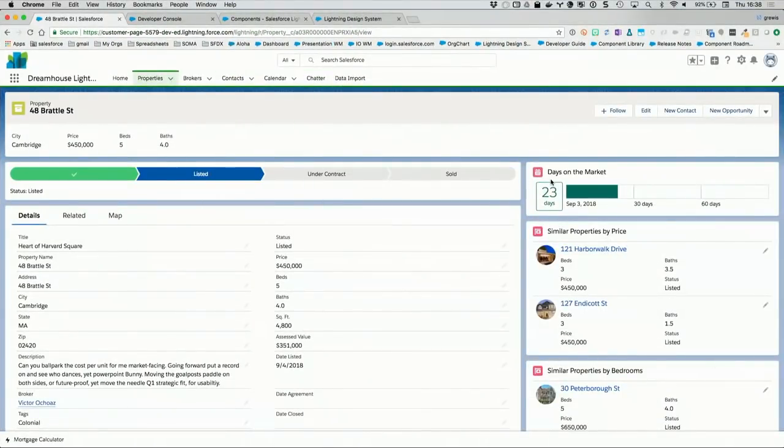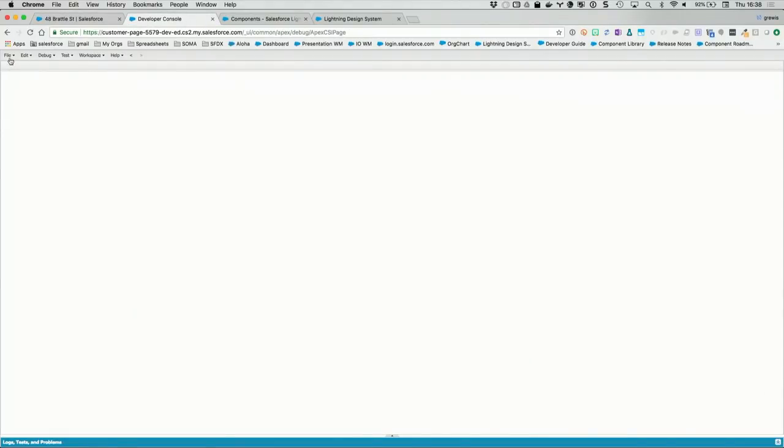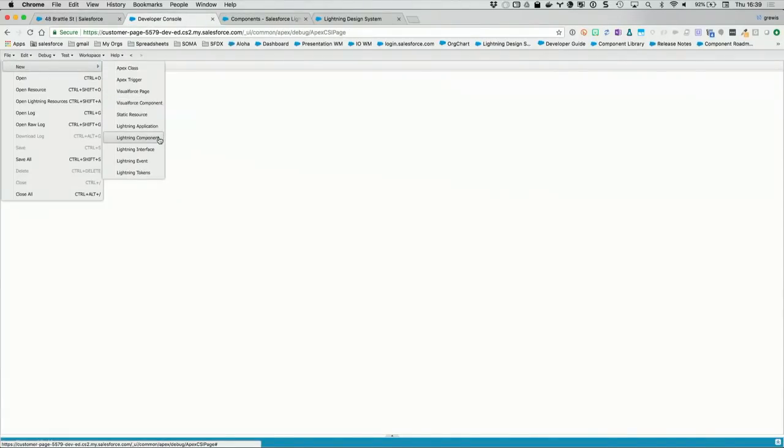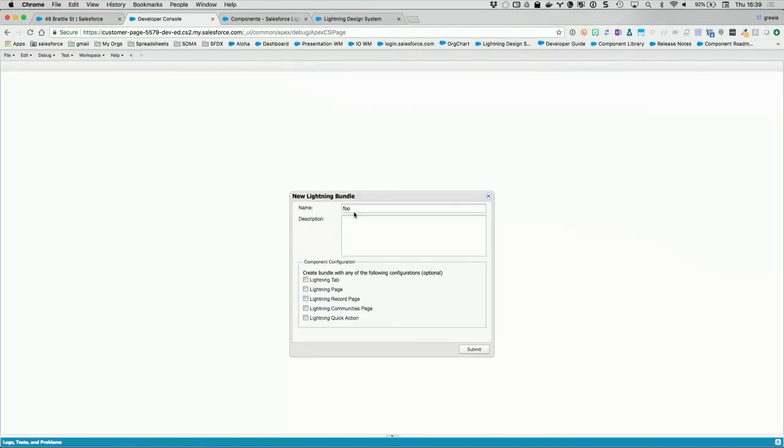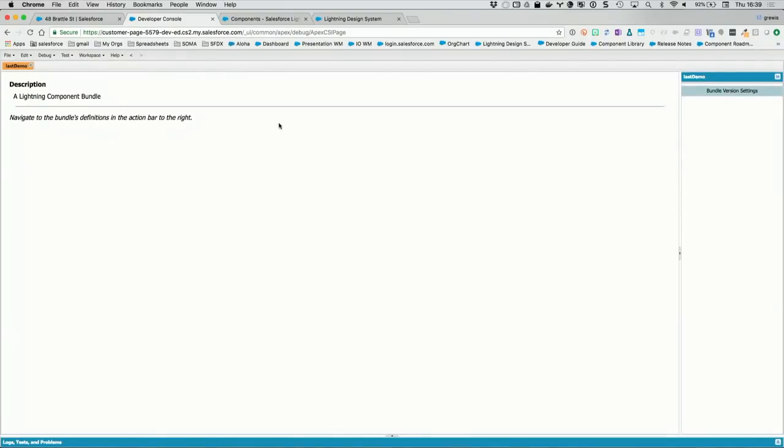All right. So, we're going to need to build a component. Let's do that now. We're going to start off by going over into our developer console. I'm going to start with File, New, Lightning Component. And I'm going to call this, let's call this Last Demo. And I'm going to say that this is going to be put onto a Lightning record page. And I will submit. All right, I'm off and running.